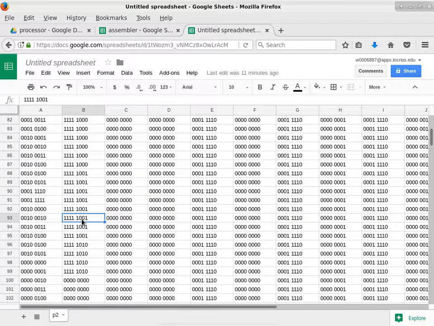It's 11111001, which is 200 and is 255 minus 6. So this is location 249. Does that make any sense? Okay. So we want to look at location 249.